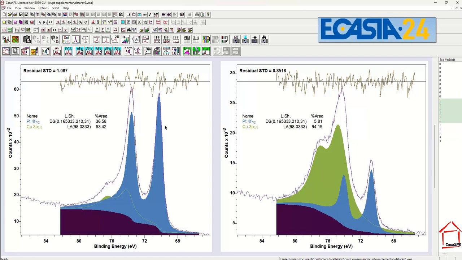In this video I'm going to illustrate the type of data we're going to use at the ECASIA24 workshop, which is going to be held on the 9th of June 2024. The spectra that we see in these two examples are photoemission from samples that contain both platinum and copper.